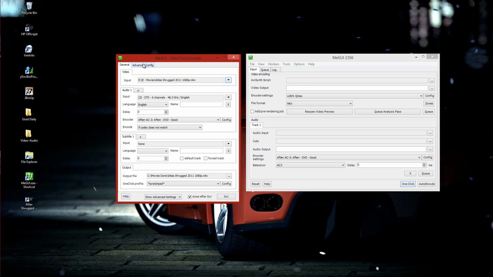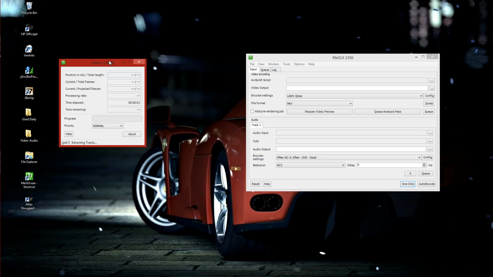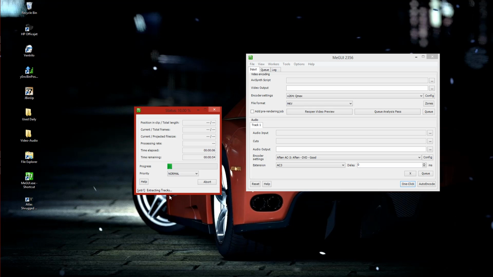And I'll go over here to advanced, just to double check everything is set the way we want it. And everything looks good. And that's about all there is to it. You come down here, press go, and it will start the recode. And it's extracting the tracks. This will take anywhere from 4 minutes to 1 minute, depending on the size of the video we're starting with. So I'm going to pause that here while it runs through that.